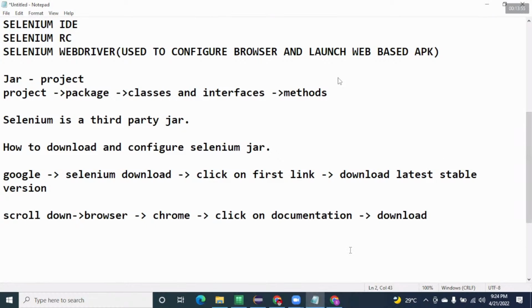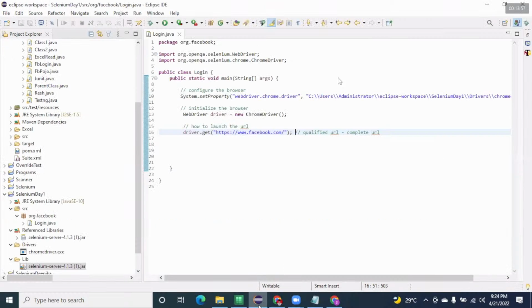Okay, now we have jumped to the code. As of now, we have seen how to configure the browser, how to initialize the browser, and how to launch a URL. The URL should be a qualified, complete URL. Clear? Yes, sir.